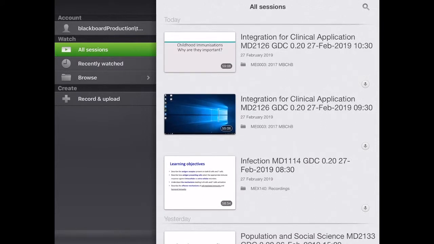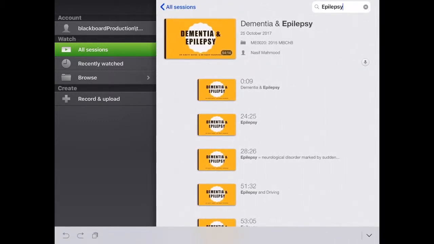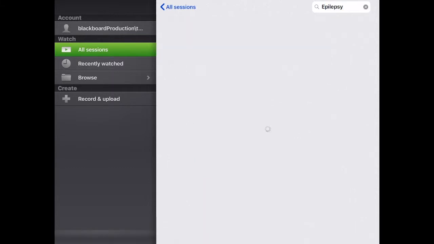Now, back on the right here, at the very upper right, you see there's a search tool icon. So I'm just going to touch that. I actually just worked on this. I was interested in epilepsy. So I type that in.